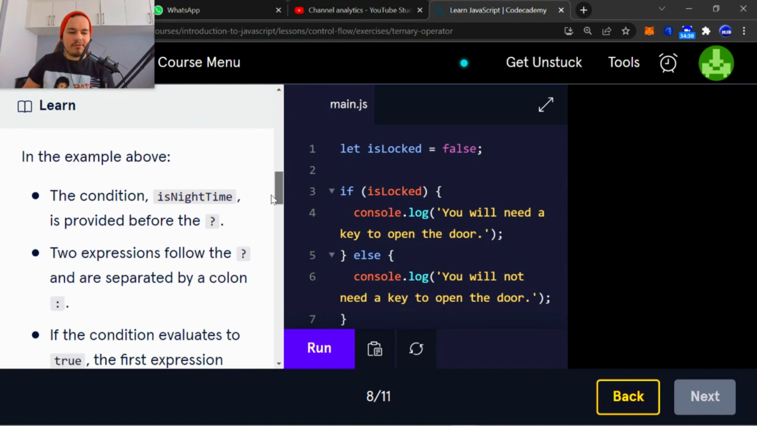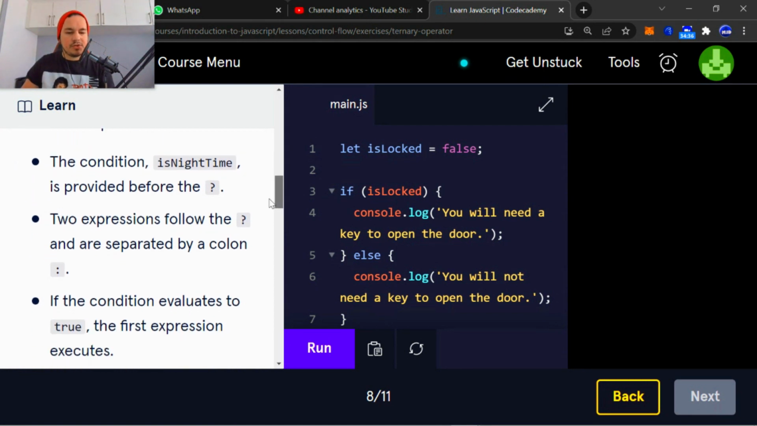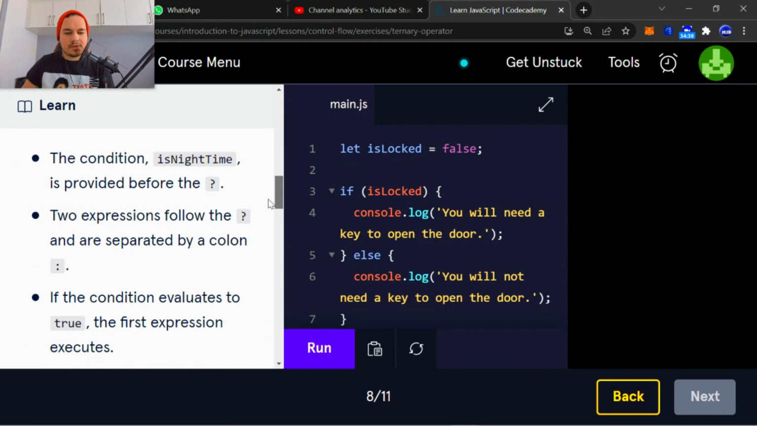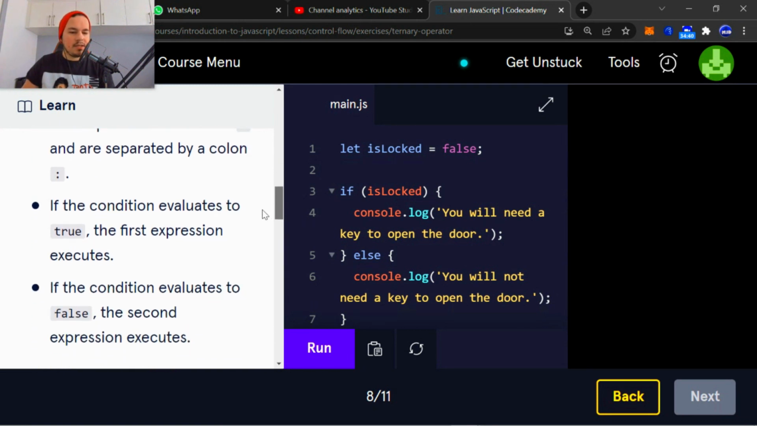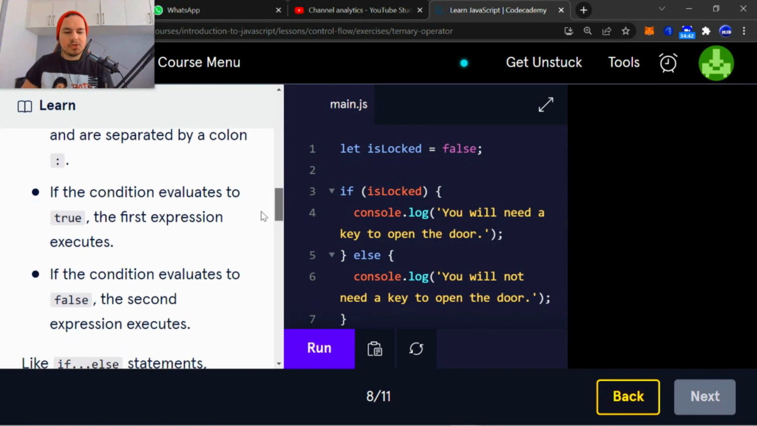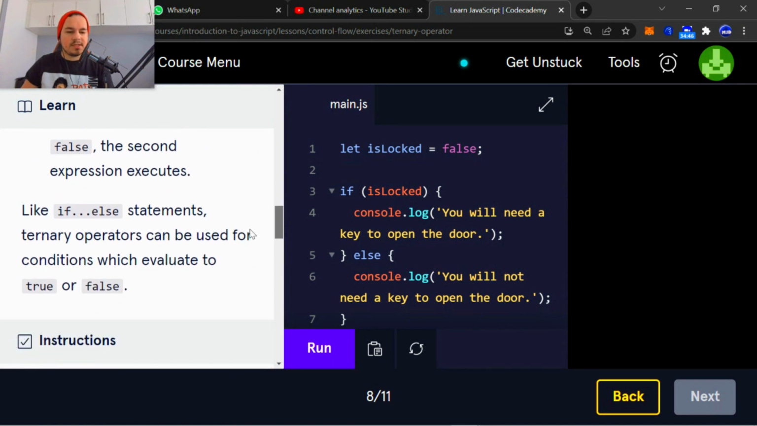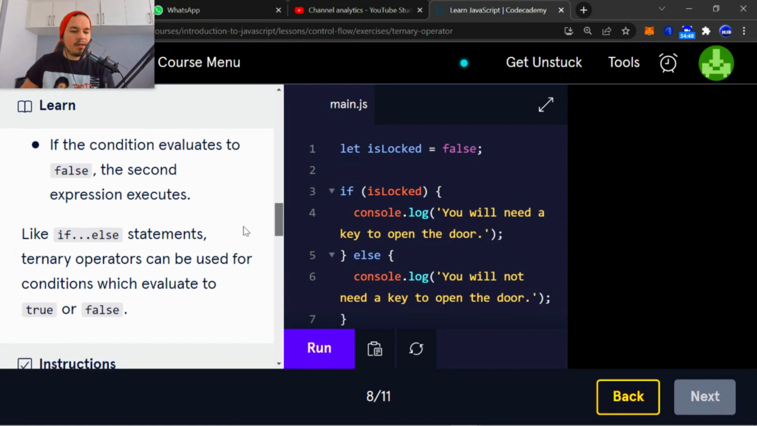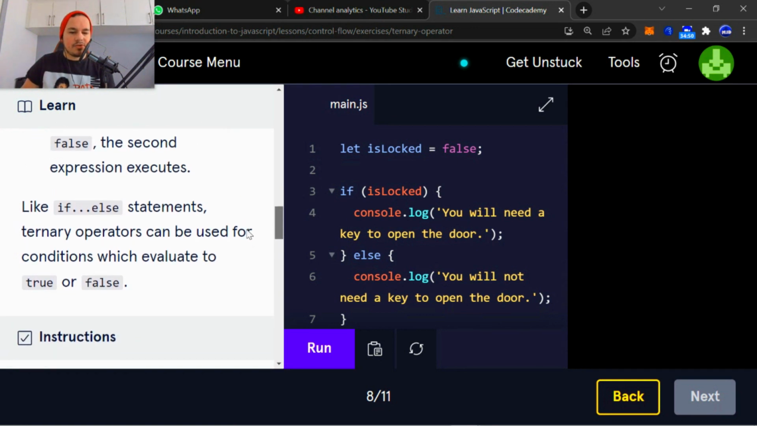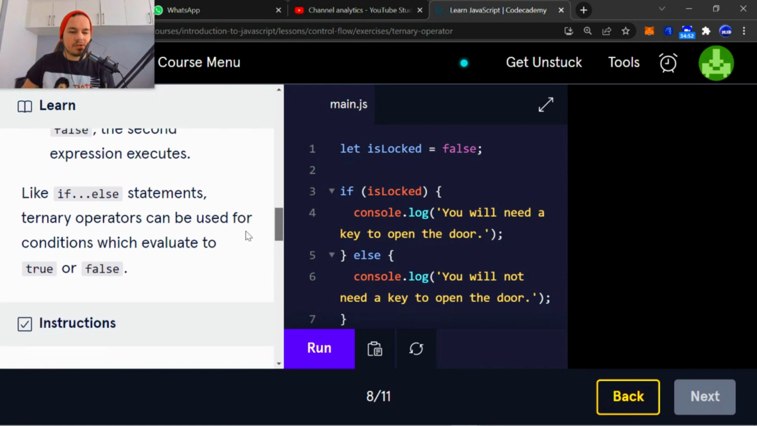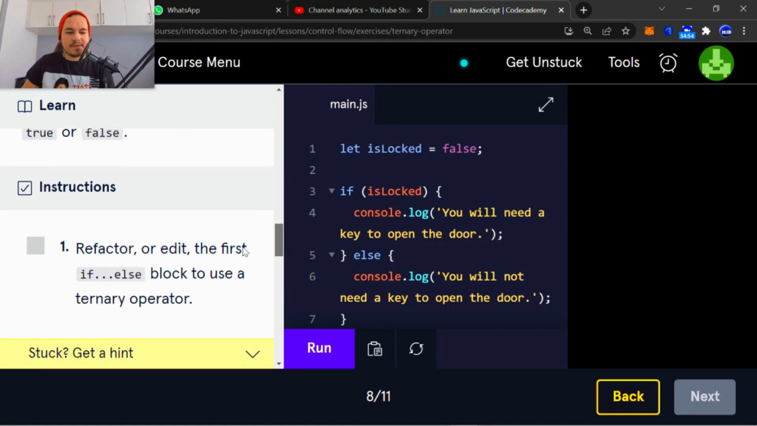So in the example above, the condition isNighttime is provided before the question mark. Two expressions follow the question mark and are separated by a colon. If the condition evaluates to true, the first expression executes. If the condition evaluates to false, the second expression executes. Like if-else statements, ternary operators can be used for conditions which evaluate to true or false.